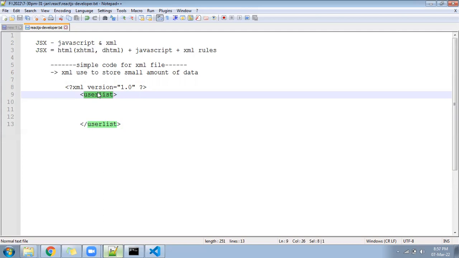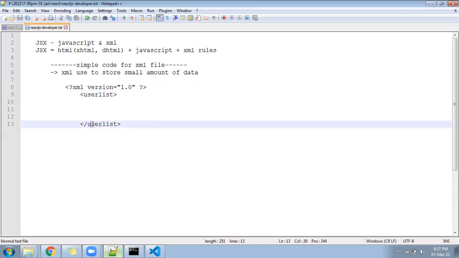But in this, where the problem will come: suppose I have started the userlist with a small u. If I close the userlist with a capital U, then XML will break down. XML says you have completely full freedom. You create your own tag, you store your own data, maintain it in your own way, but make sure that if you are creating the tag, if you open with capital, close with capital. If you open with small, close with small. It's called case sensitive. Case sensitive. Okay, so we will remember that.